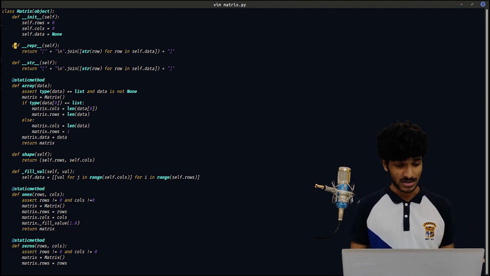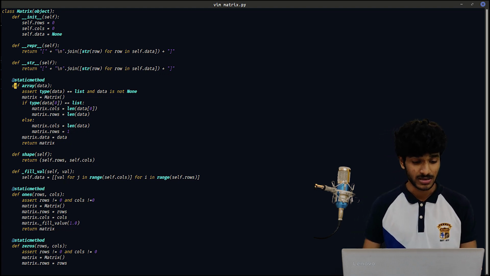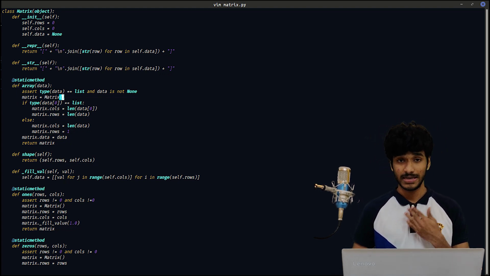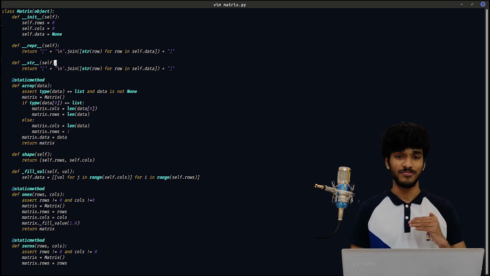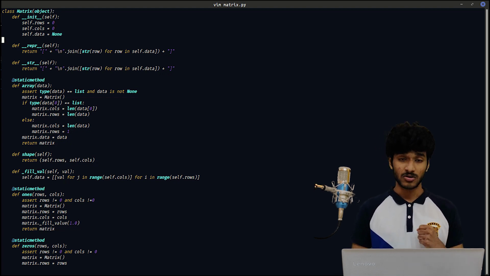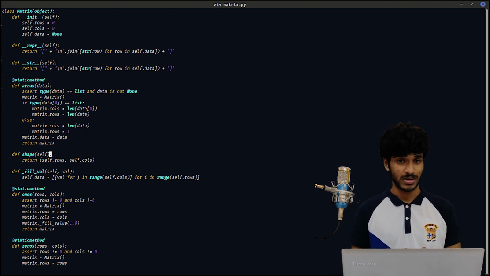Right now I have a matrix class over here. I'm just using some magic methods to return our data in a well-formatted way. That's all. And I have this array function, which is a static method. It takes in some 2D list or a 1D list and converts it to a matrix object. It will extract the row and column count of that particular list and store it in the row and column count of our matrix object.